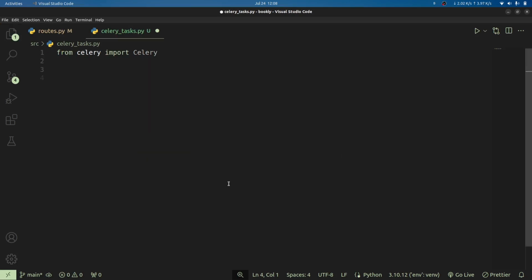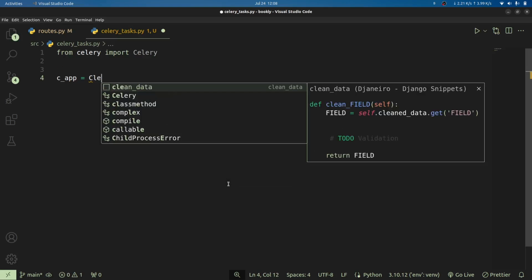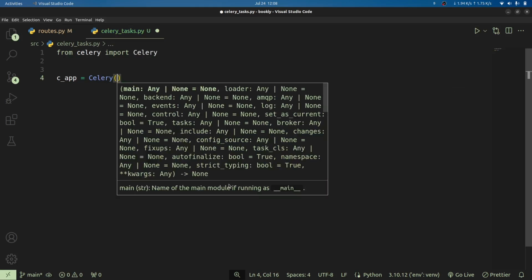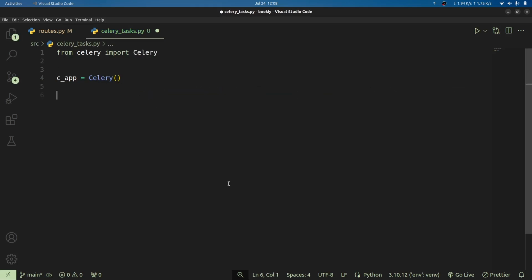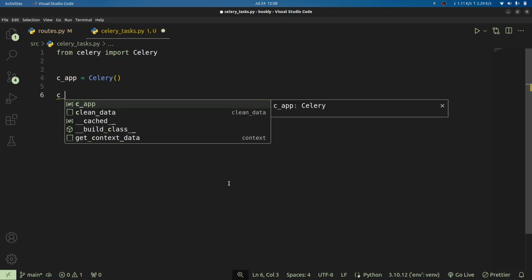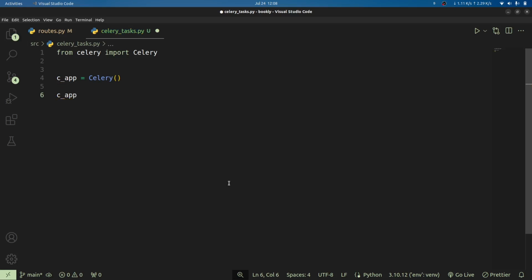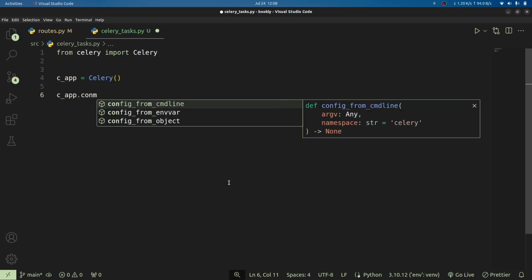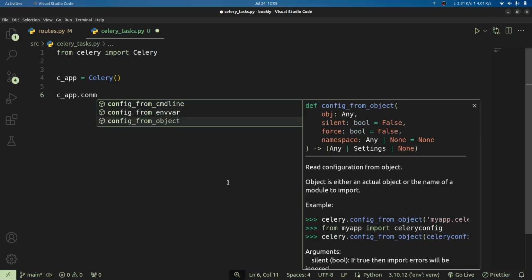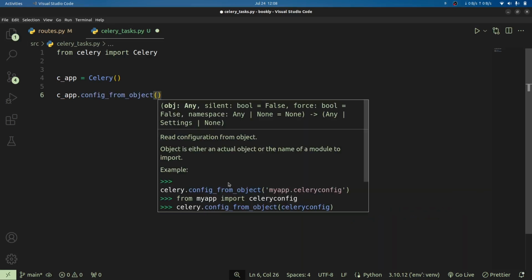And once we've imported Celery, we are going to create our Celery app as an instance of our Celery class. Once we've created this, then we're going to point to the configuration that we've so far set up in our config.py. So to do that, I'm going to say celery_app.config. We can configure it from the command line, from environment variables. We can also use that from_object that will take in the file or module where our configuration is.